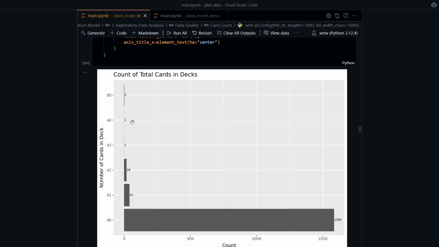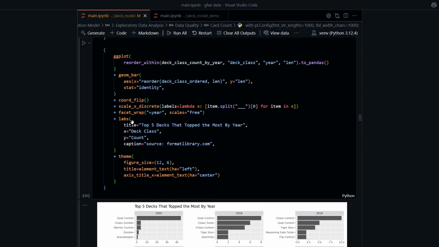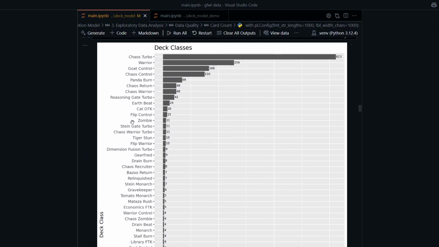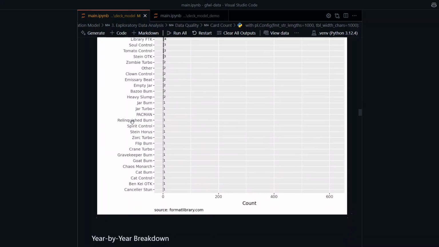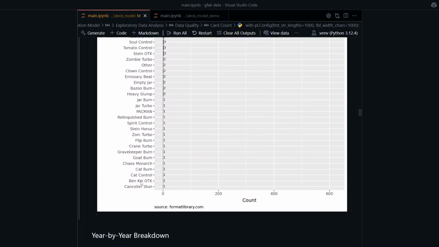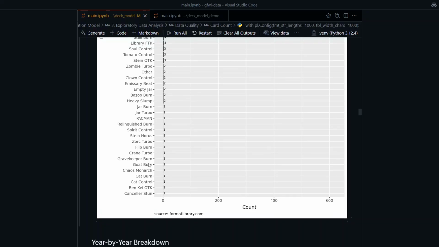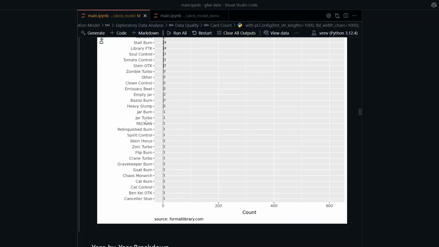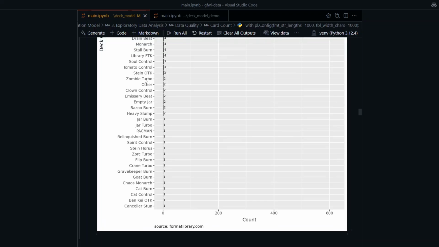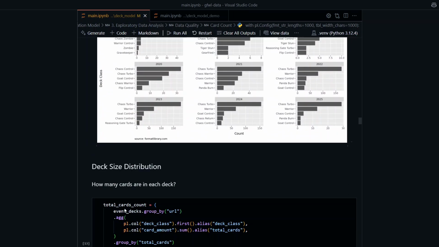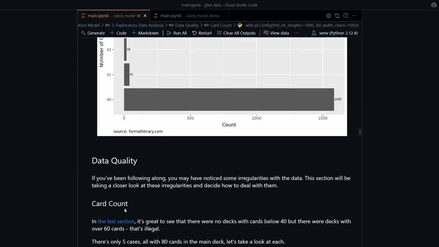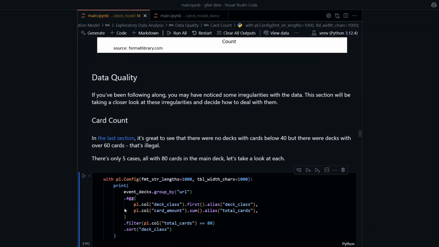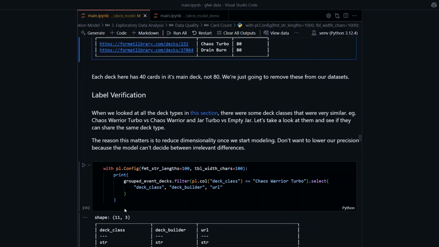So next is label verification. If we recall a bit earlier when we looked at the different deck classes in our data set, this is actually quite a bit, over 50, right? And some of these down here might look a bit weird, right? You have Goat Burn, Gravekeeper Burn, Crane Turbo, Jar Turbo, and Empty Jar. You got some deck classes here that might make more sense to be labeled with other deck classes together. And we'll talk about what that means in a second.